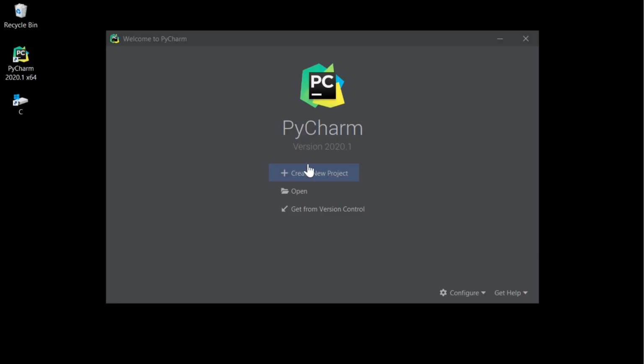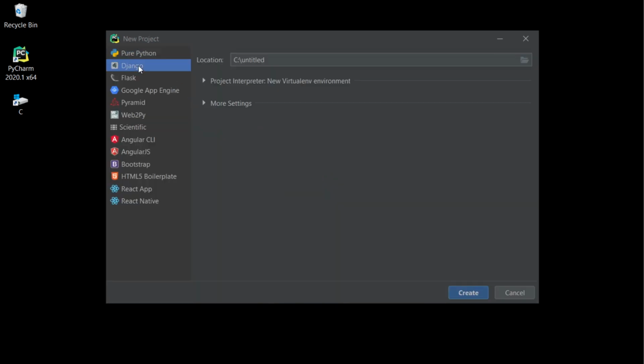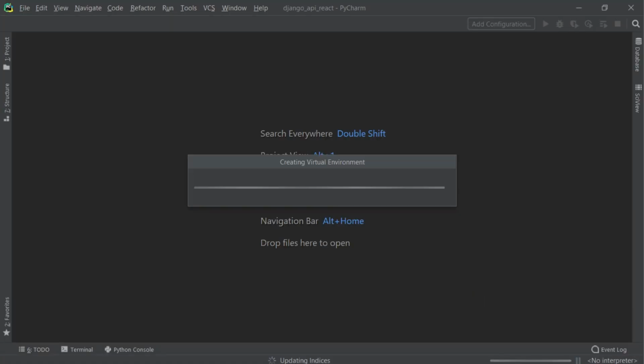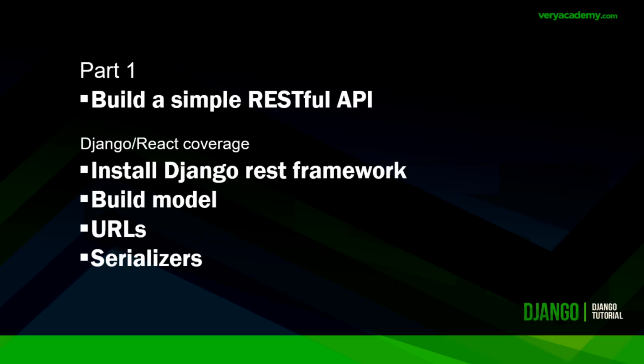So here we are again in PyCharm. We're going to create a new project, and that's going to be a Django project, and we're going to name that Django API React, and this is going to be a new virtual environment. So now we're ready to start the project.